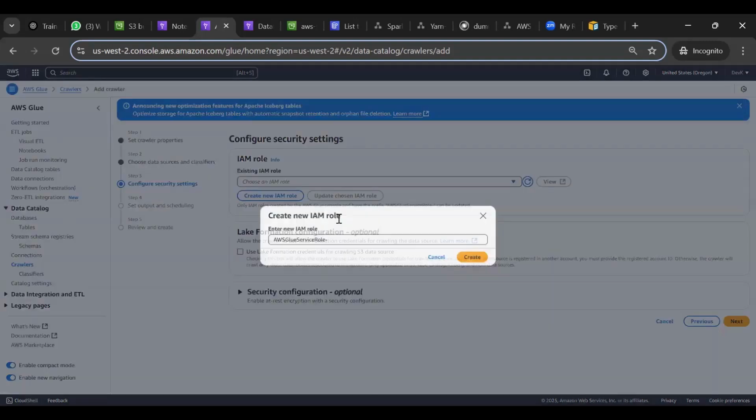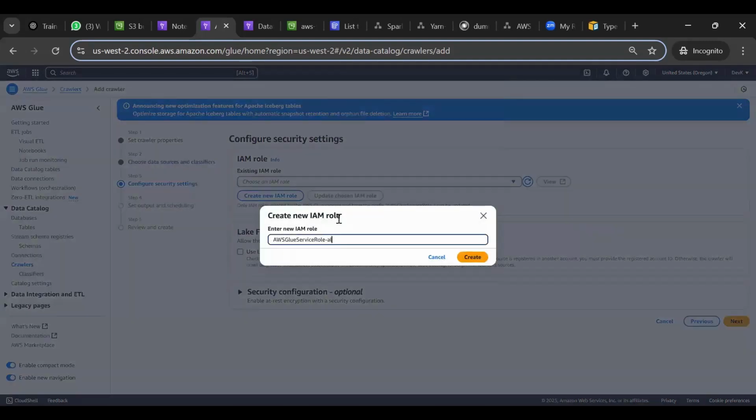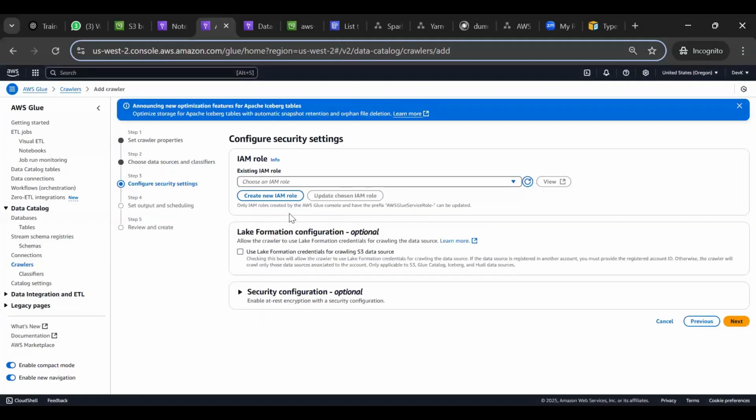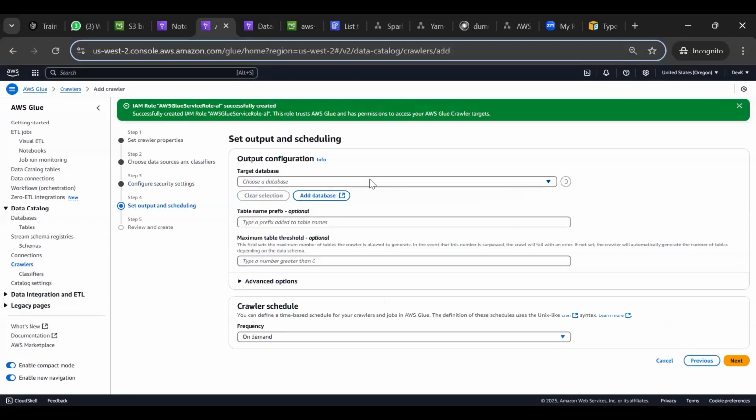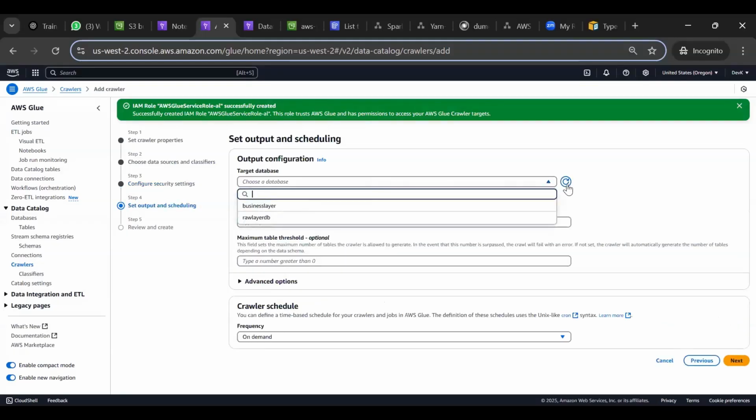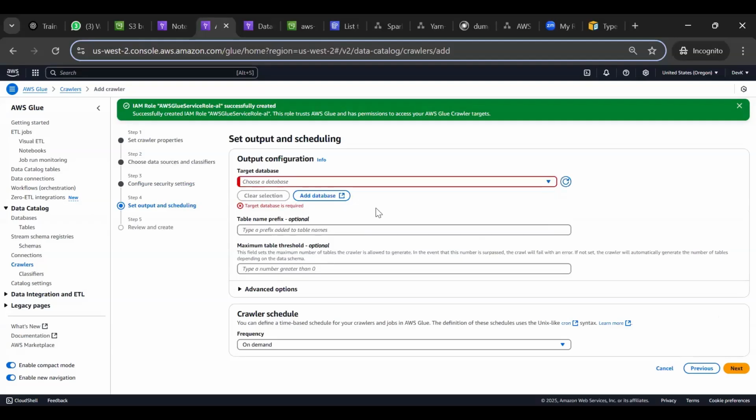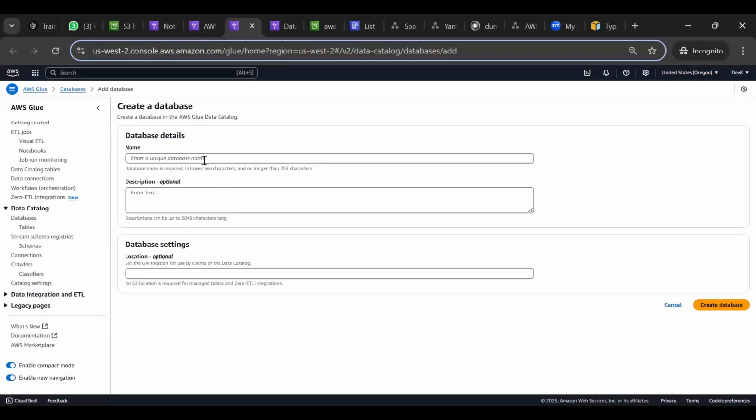Let me click on role. Since I need to crawl all the datasets, I'm just creating the role with all. Okay, and let me click on next. Because earlier we created only one crawler for one database, I will now create another database just to show you how to scan the multiple folders and create a table out of it.